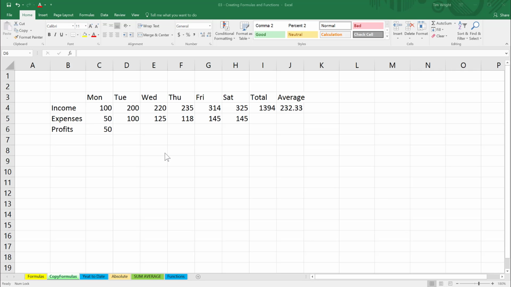In this lesson titled Copying a Formula into Adjacent Cells, we'll be working in Workbook O3, Creating Formulas and Functions, and we'll be on the Copying Formulas worksheet tab. In an earlier lesson, we learned how to make some simple formulas here and some simple functions here.